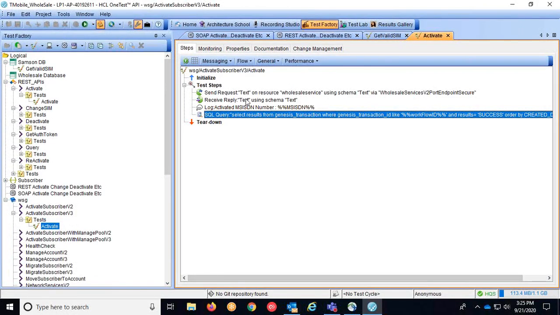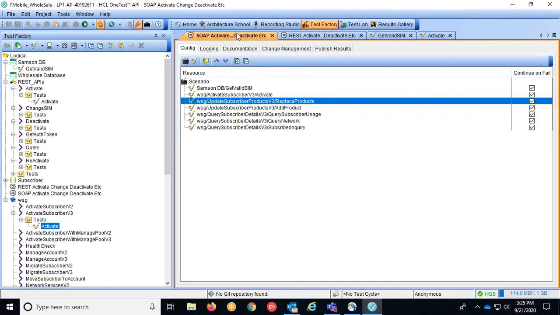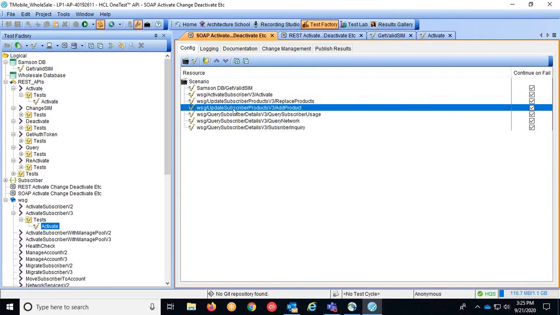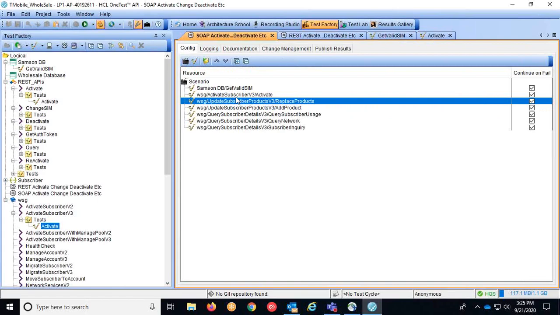So that means our test can then flow to the next stage, and we can add a product, replace a product, safe in the knowledge that the SIM has already been activated.